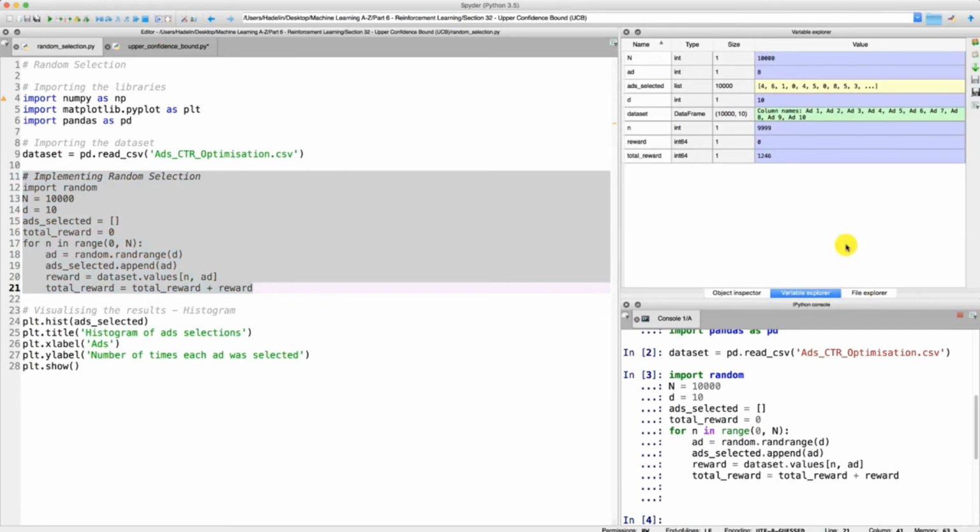And now if we go to Variable Explorer, we can see the different results of this algorithm. So the most important result is the total reward. That is, this variable is the sum of the different rewards up to the last round. That is up to the 10,000th user. And so what is this total reward? This total reward is 1,246. So what happened is that the random selection algorithm randomly selected each ad at each round.